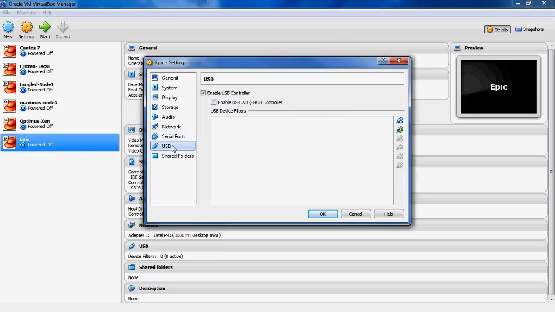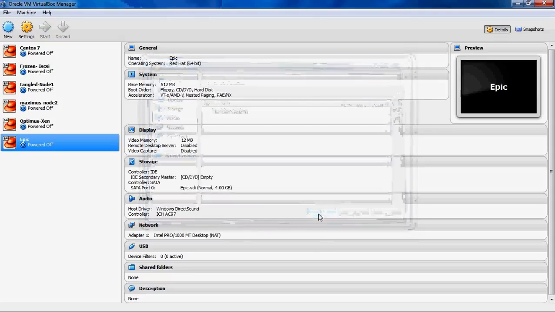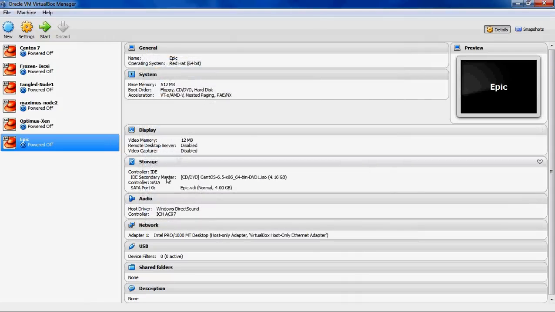Here we have the serial ports, USB ports, and the shared folder, which you can add to share the file system between your guest operating system and your host operating system. When you click on OK, you can see the installation media appearing here in the storage window. Now we can go ahead and power on our virtual machine and start with the installation.